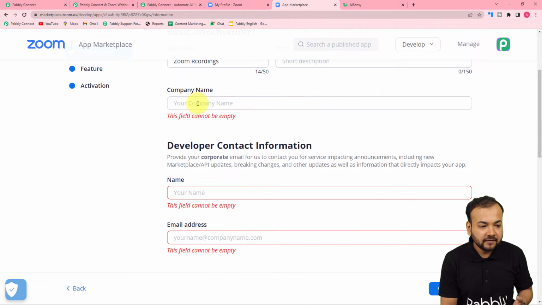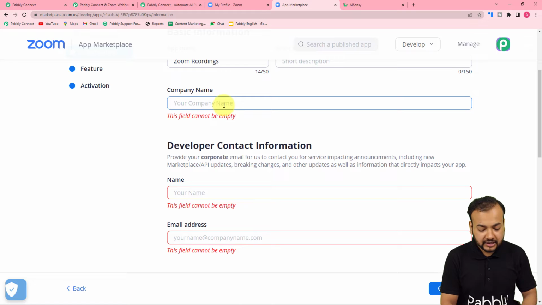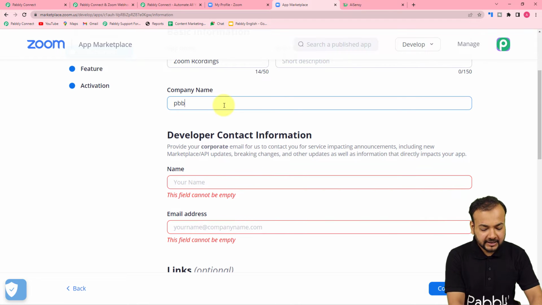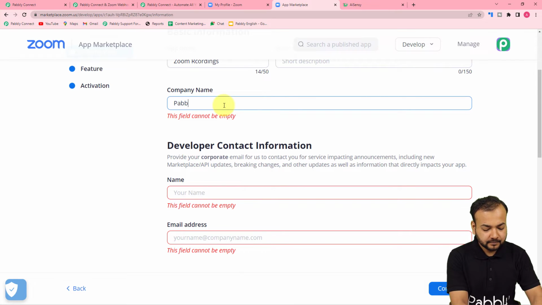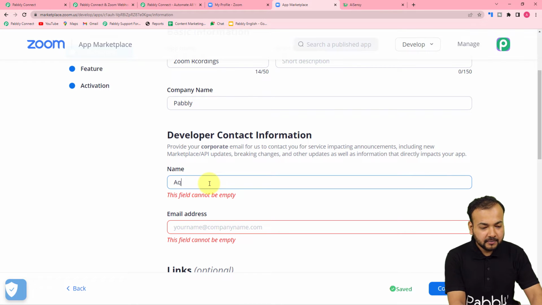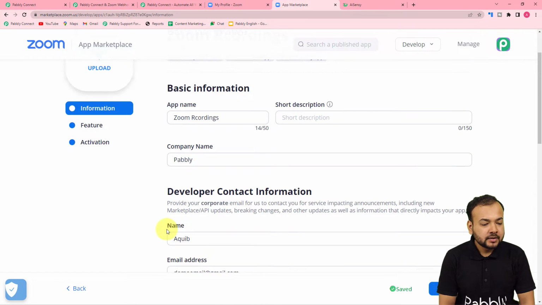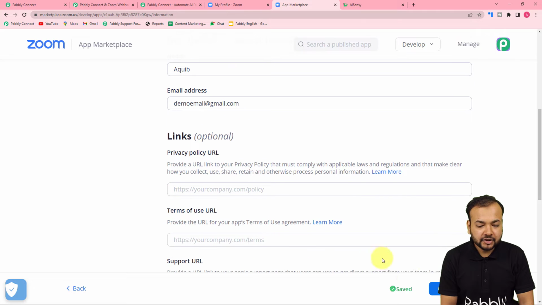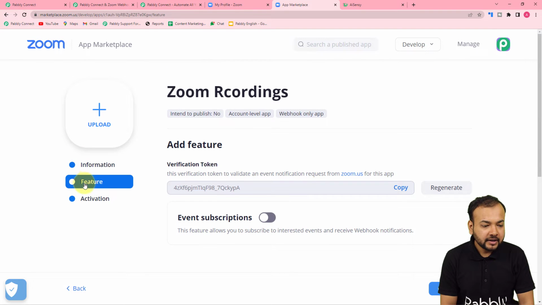Okay, and here you have to fill in the company name, so you can fill your organization's name here. I'm filling here Pabbly. Okay, here you have to enter the developer's contact information. So I'm building this app here, so I'm going to fill my details here. So after filling the developer's information, click on continue from here, and you will reach the feature section.